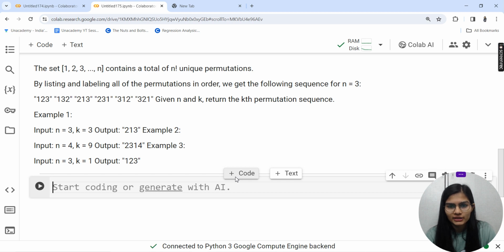Given n and k, return the kth permutation sequence. For example, if n is 3 and k is 3, the output is 2, 1, 3. If n is 4 and k is 9, the output is 2, 3, 1, 4. Okay, fine. For n is 3, k is 1, the output is 1, 2, 3. Okay, perfect, right?